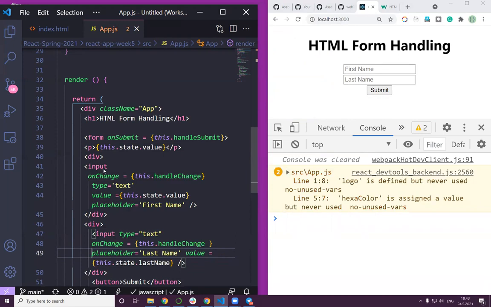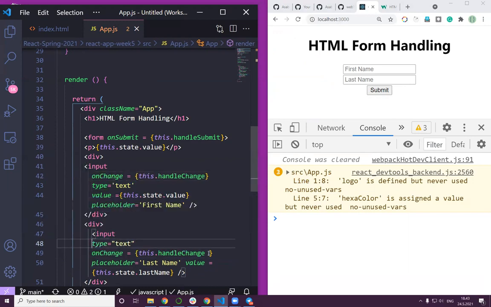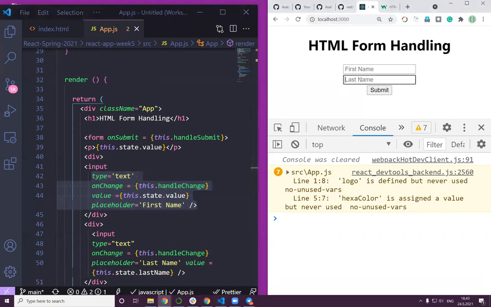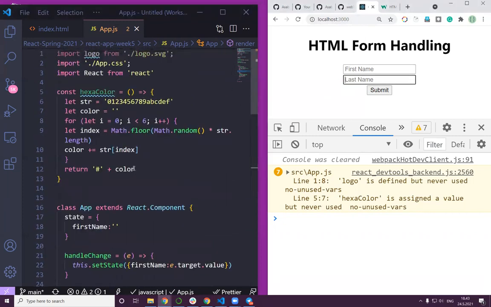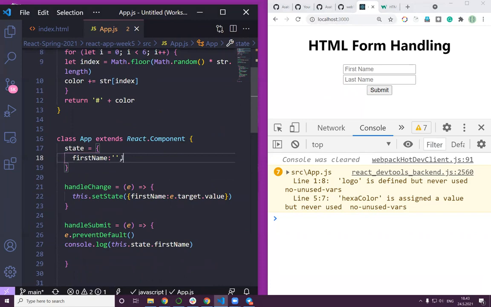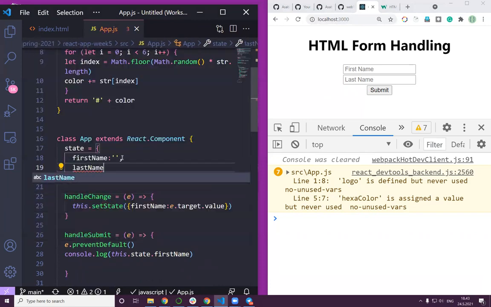Does the sequence of this matter? No, it doesn't matter, but it's always good to follow some kind of similar pattern, instead of just a very mixed way. It's better to put in a kind of similar pattern. Okay, now we have two candidates. Then we should have also the last name.